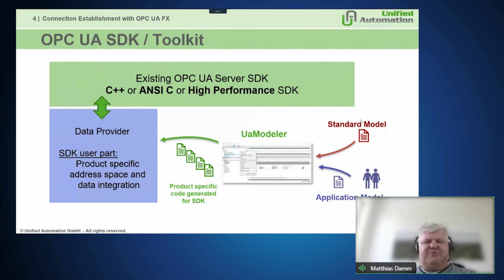So we provide libraries to implement OPC UA servers in different languages, but also tooling to take information models, either standard models like the OPC UA FX model or application-specific models, and turn that into code to integrate your own product data into an OPC UA server. So even OPC UA FX product development starts with developing an OPC UA server that exposes the information from your product.